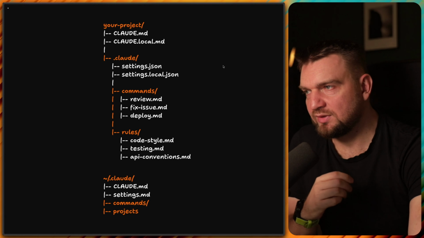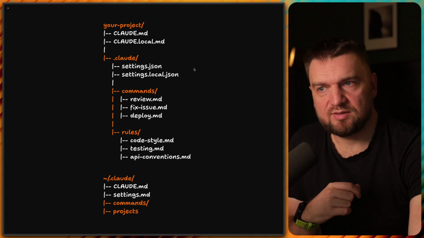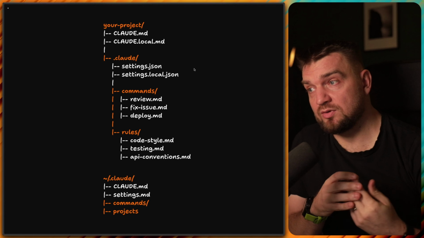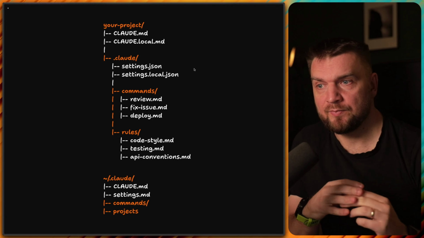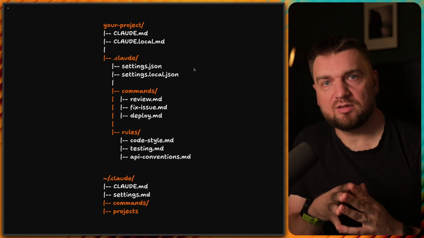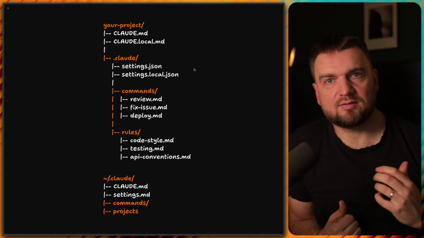We should put them in git ignore and ignore them. In .claude and settings.json, there are permissions plus config. We should also commit them because those are global ones for the team. But settings.local.json, we should add to git ignore and never commit within our repository. Those are local settings, local preferences.